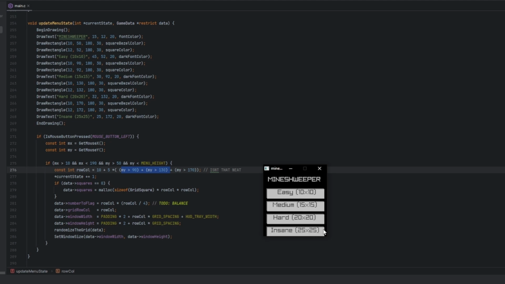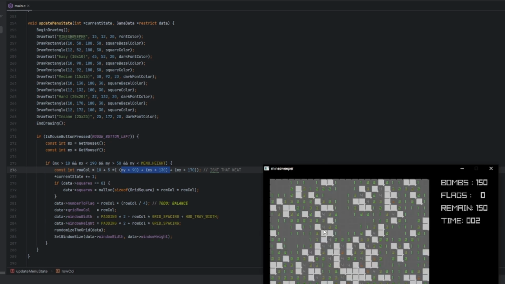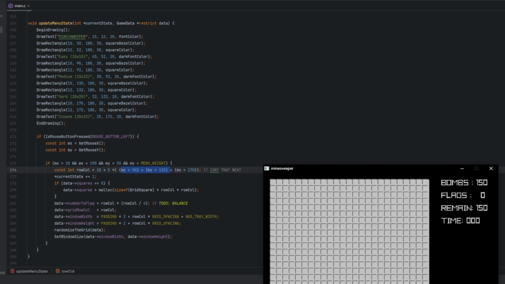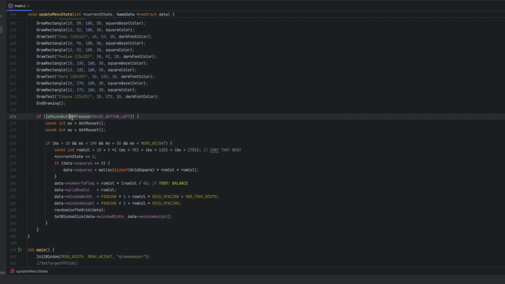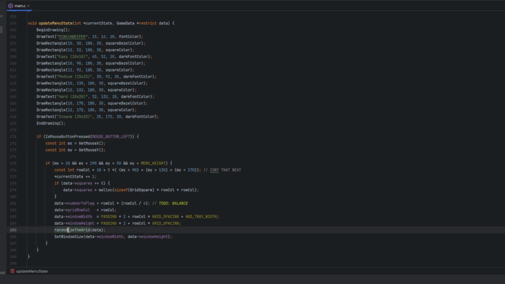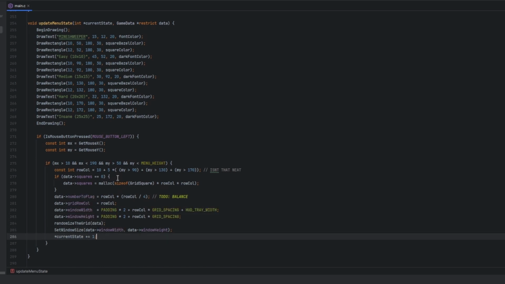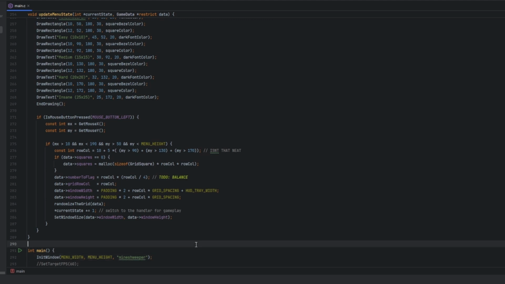But if I click somewhere, I have a problem where it consumes that mouse event. So I just have to fix that real quick. Should we start? Hey! Alright. Is mouse button pressed? Alright, so then once we go to there, I've set the current state of this. Go all the way down here. Switch to the handler for gameplay. Minesweeper.